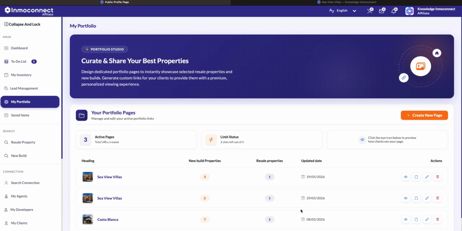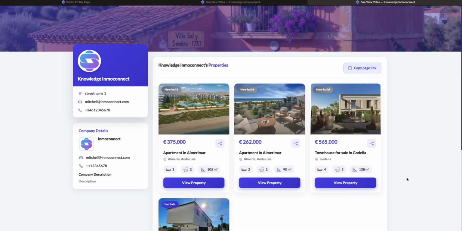You will be taken back to the My Portfolio page. Here you will see the new portfolio. Open your portfolio by clicking the eye icon. Here you can see all the properties you've added.